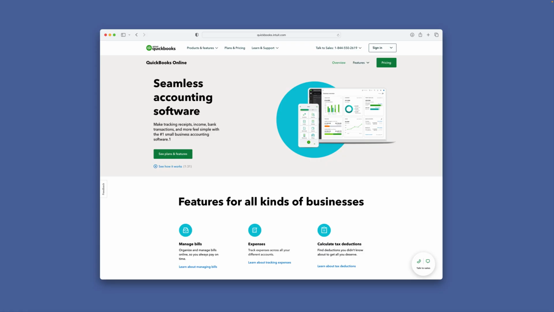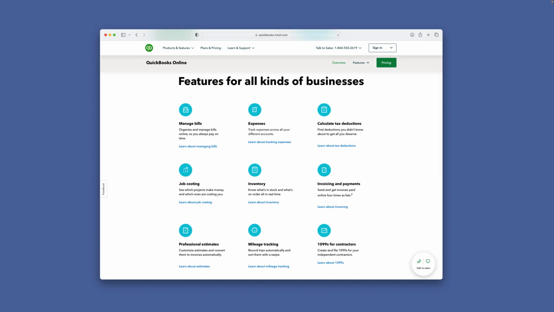According to their website, which I will reference below, there are features for all kinds of businesses. Using QuickBooks, you can manage bills, expenses, and calculate tax deductions. You can do job costing, inventory, invoicing, and payments.